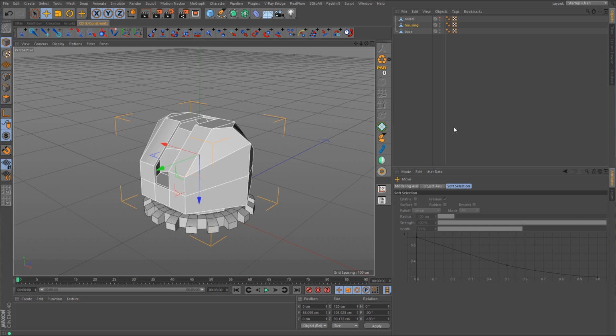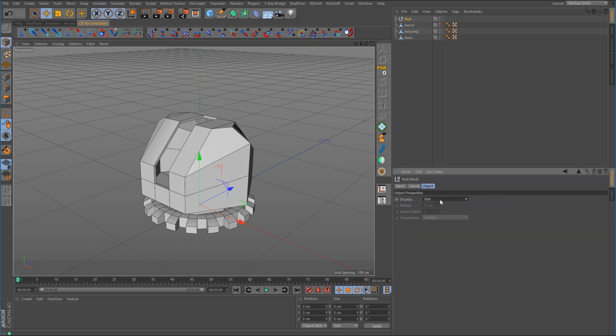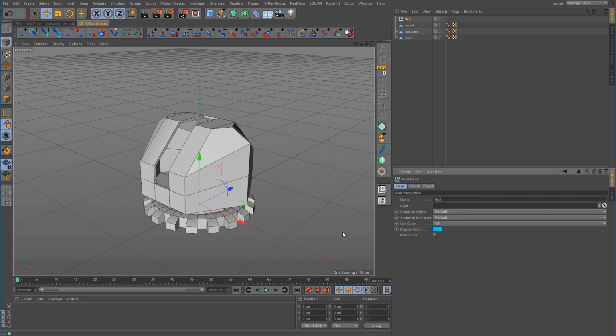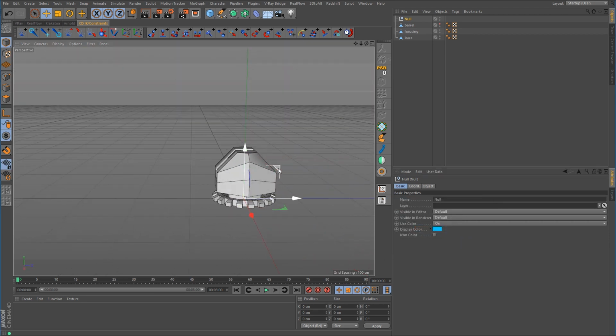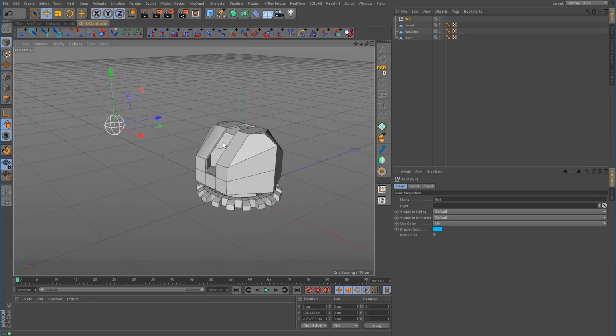So now we need to set up a controller. In this case, the controller is going to be the up vector. So I'm going to create a null object, and I'm going to change it to something visible that we can see. I'm going to use a sphere. And I'm going to change the color to just maybe a bright blue color. And we'll move that out in front up here. That's going to be our controller.